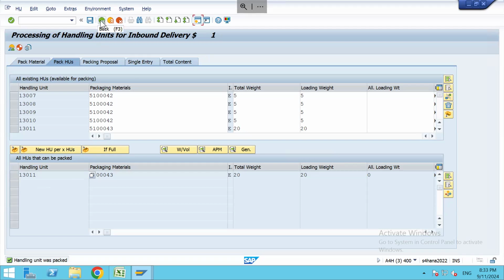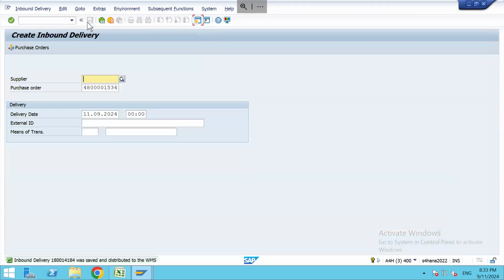Okay, so now what I will do, I will save it. So an inbound delivery is saved with number 14184. Let me show you.